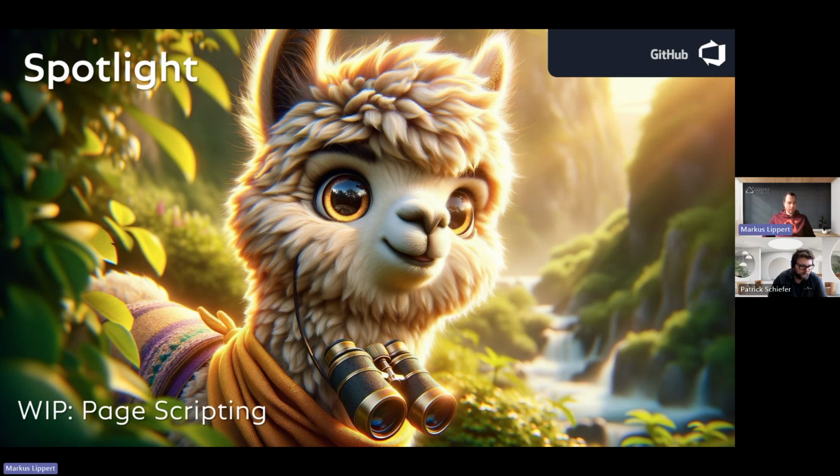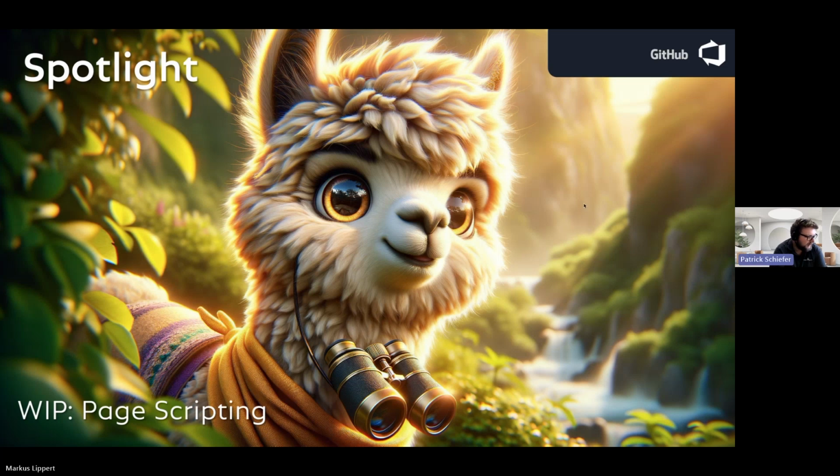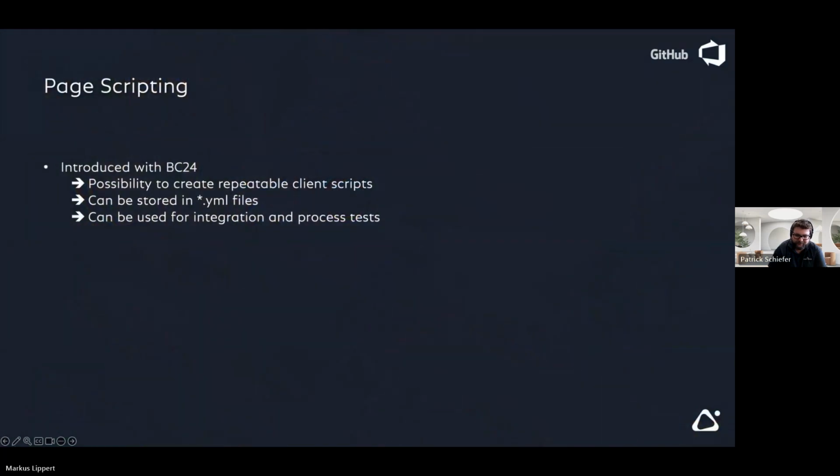Great, thanks. And I think you can also continue with the page scripting. Yeah, so the page scripting you might have heard about. It was introduced with BC24 as a preview. Next slide, please. It gives you the possibility to create repeatable client scripts, which can be stored as YAML files, and you can use it to make integration and process tests.